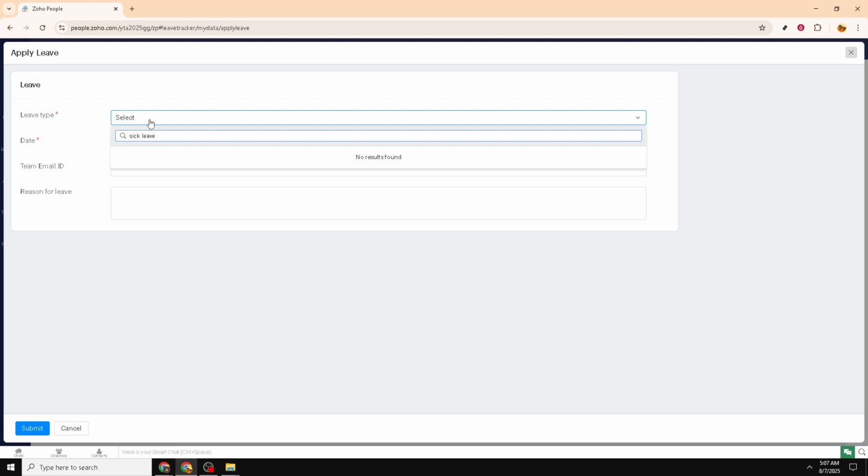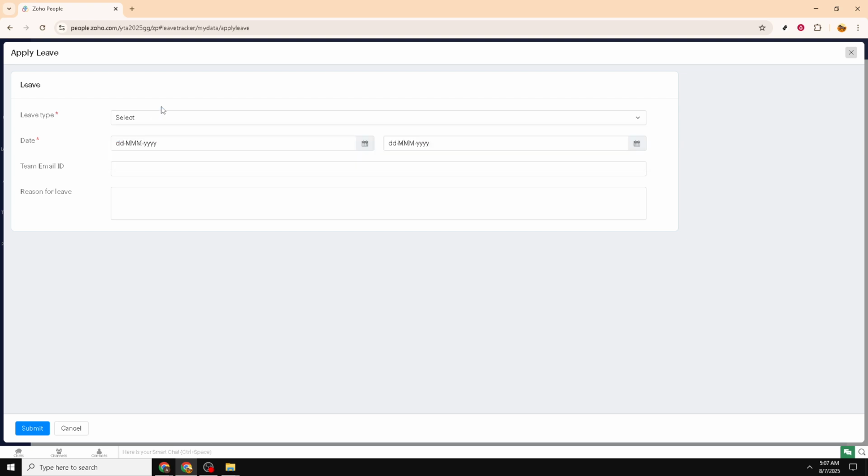After selecting the leave type, it's time to set the dates for your leave. First, choose your starting leave date. A calendar will typically pop up, allowing you to click on the date you wish to begin your leave. Once you've chosen the start date, move on to the ending leave date. Again, use the calendar to select the date you plan to return to work.